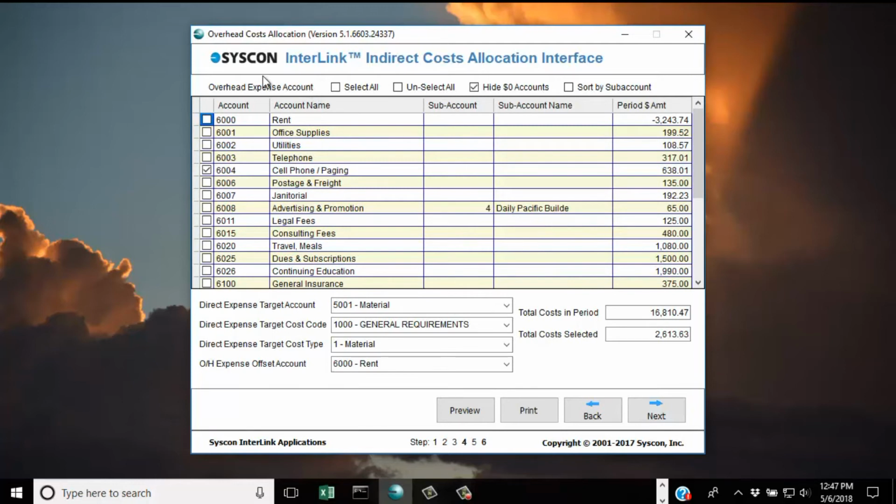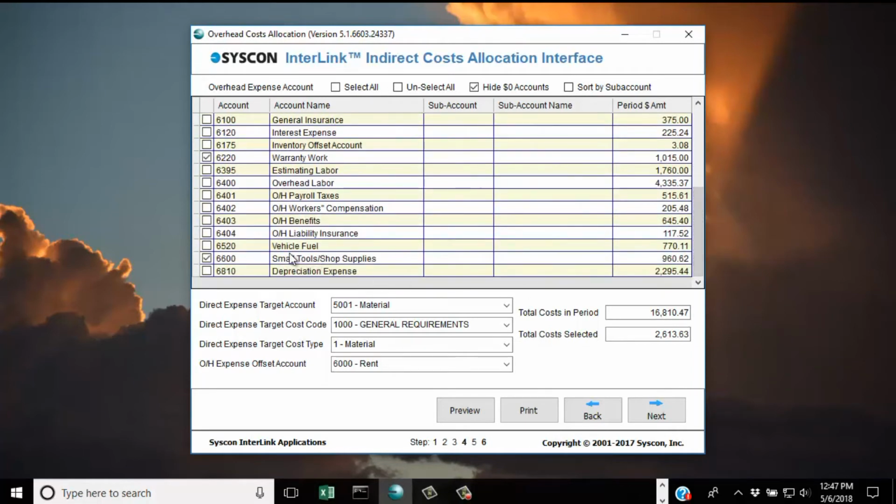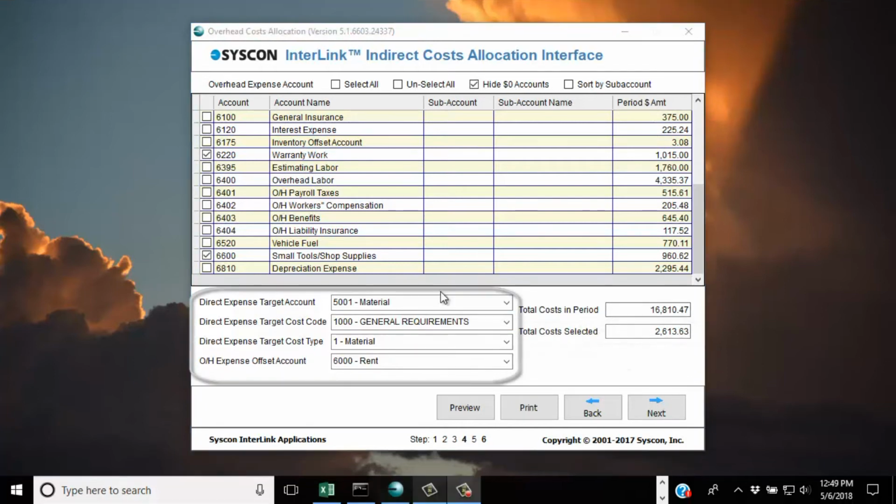Here, we review the overhead expense accounts that we have identified as indirect costs. We have cell phone and paging. We have warranty work that was completed on jobs that are closed. And we have small tools and shop supplies for a total of $2,613 that will be allocated to the active jobs in that month. Then we confirm the settings as to how these indirect costs will appear in the job cost reports for the project managers.